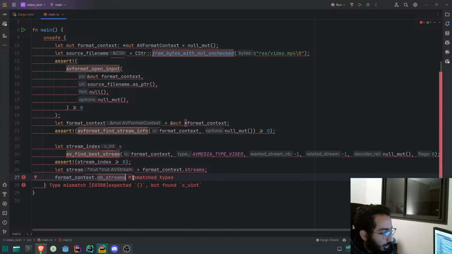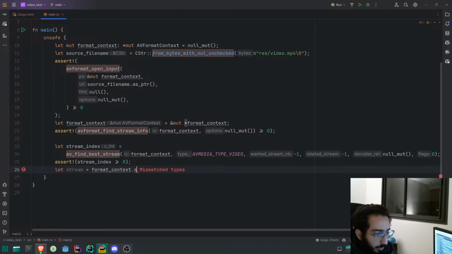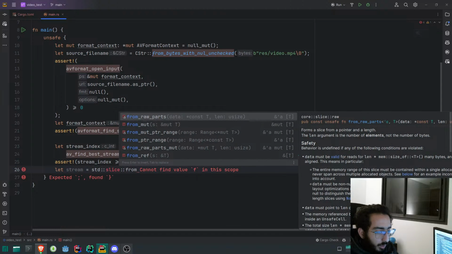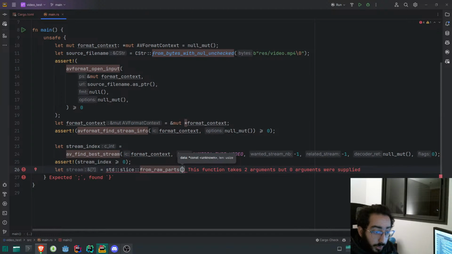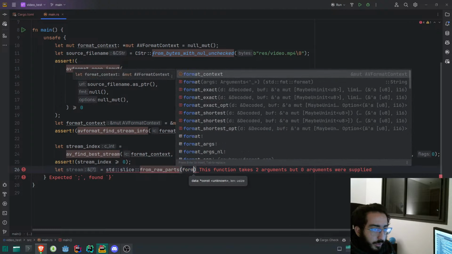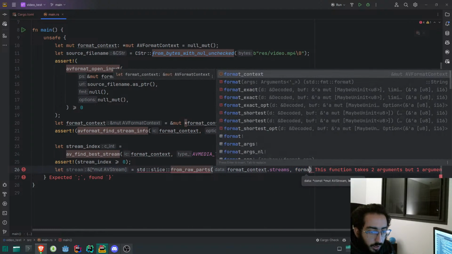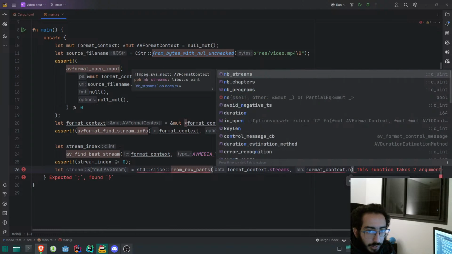Well, we could turn it into a Rust slice. So let's go ahead and do that. Instead of doing this, we could say std::slice::from_raw_parts, and here we give it the data pointer, which in this case is gonna be format context dot streams, and the length is format context dot nb_streams.